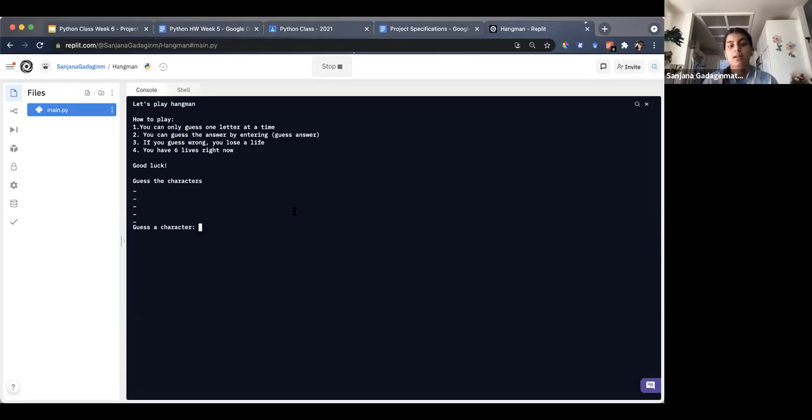It prints out 5 underscores on a new line each time. Then it'll say guess the character, and it'll ask for user input. So let's say I guess A, and then I click enter. It would say either letter found if it was in the word, or in this case, letter not found, and it would deduct 1 from the number of lives. And again, it would print out the underscores again, and then guess another character.